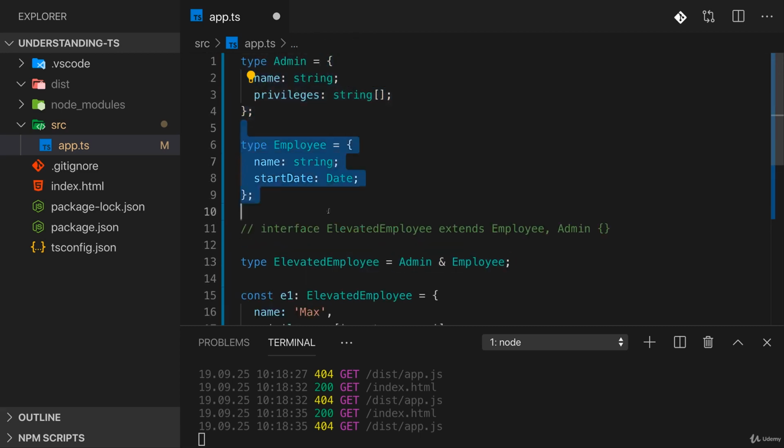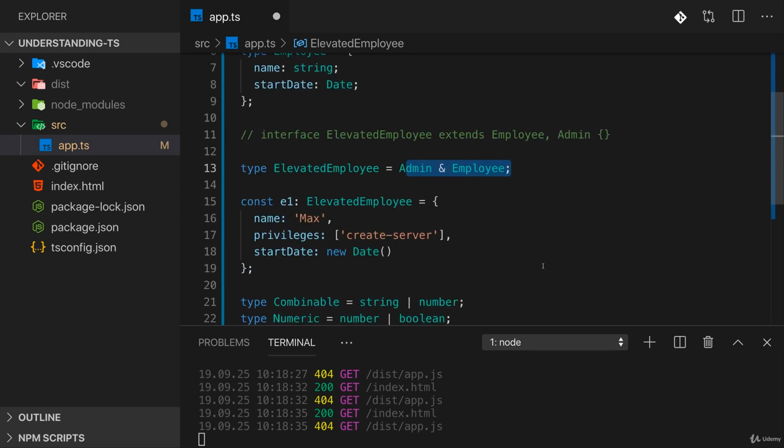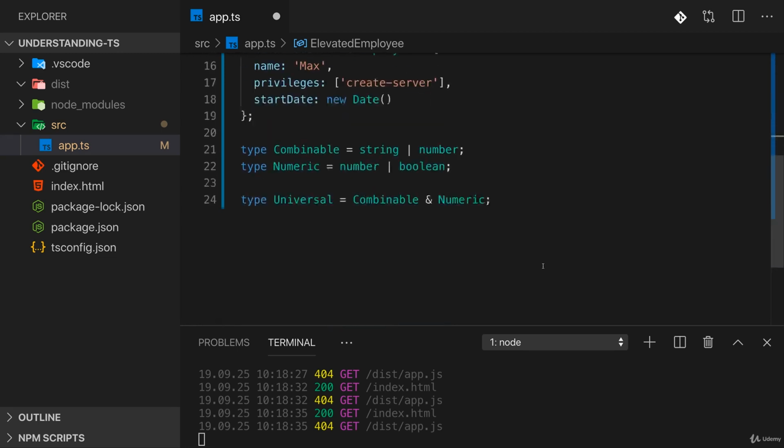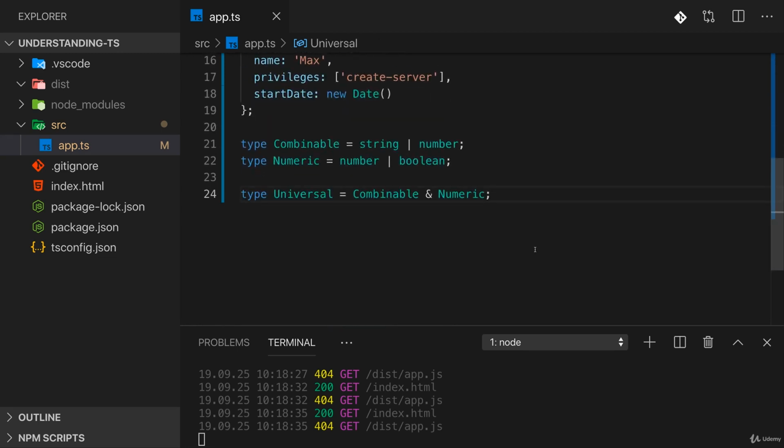In the case of object types, it's simply the combination of these object properties, so to say. So these are intersection types. They can sometimes be useful. You'll not use them all the time, but you definitely can encounter situations where you can express something in a simpler or shorter way by using intersection types.